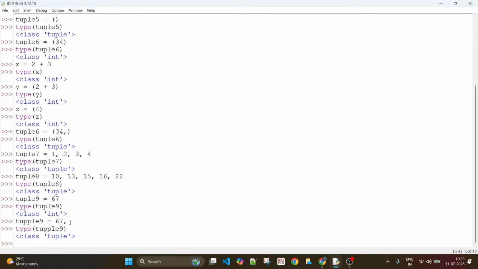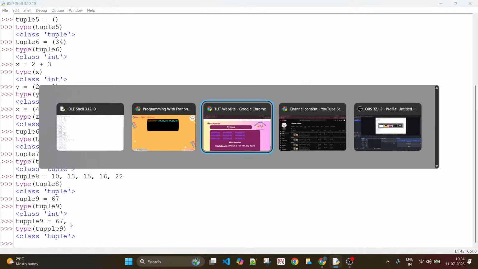Make sense? So this is how you can create tuples. I have shown you how to create an empty tuple. I have shown you how to create a tuple with a single element. I have also shown you how to create a tuple with multiple values. I have also shown you how to create tuples with elements of different data types. With that said, let's move on.